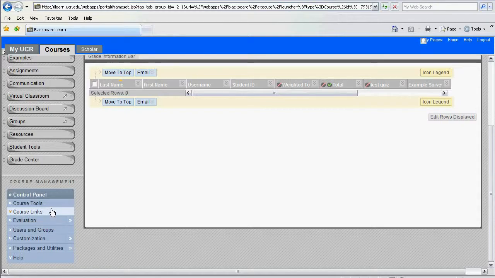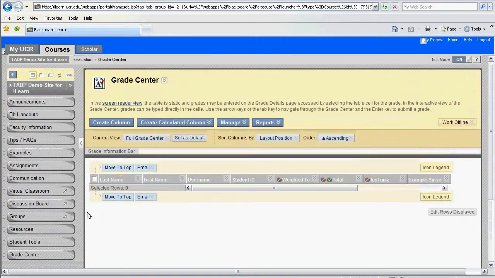The main difference here is that you no longer modify the content areas in the control panel. You modify the content areas by turning edit mode on and actually clicking on the content area that you want to modify. And that's the main difference. So in terms of doing all that old stuff that you used to have to do in the old Blackboard, you now know how to do it in the new Blackboard.